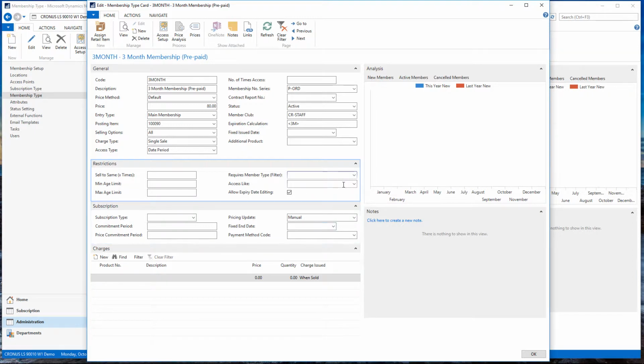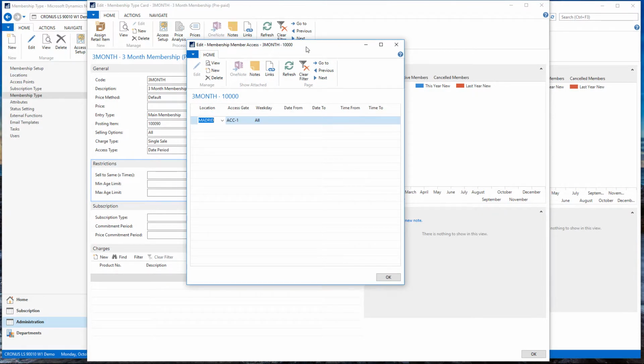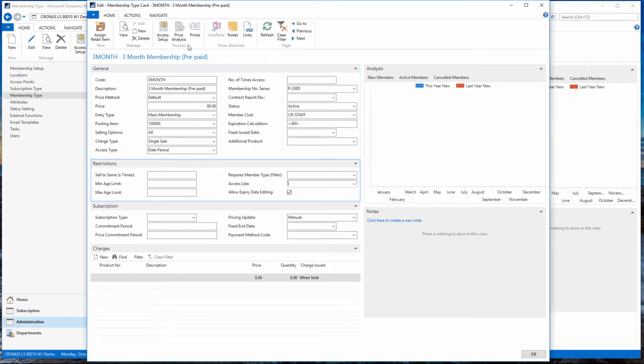Access. Okay, so when we set up memberships, we give access setup. We define to which locations and gates the purchaser of this membership has access to. And you can define the day of week, the dates, the period, and the time from and to. But if this access should be just the same as some other membership you already have in place, then you can define that this membership has the same access as another membership, so you don't have to repeat the access setup.